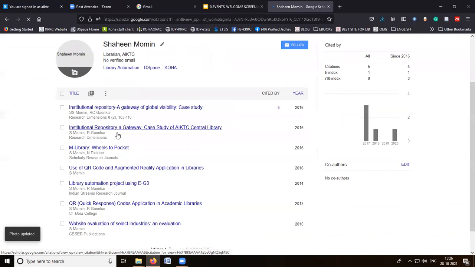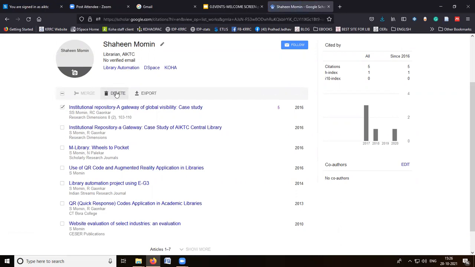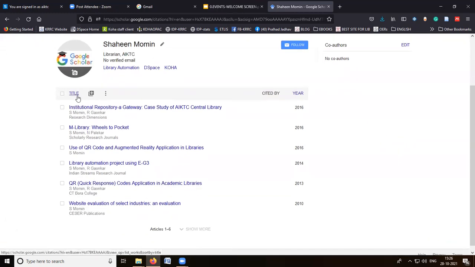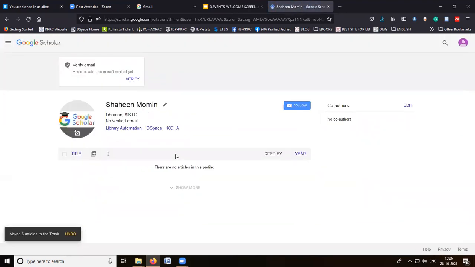Right, these are the 5 articles. If it does not belong to you, you can delete it as well. Just select this article and delete it, or select the entire article and delete it. As I told you, if you don't have any publication in your name, select a few articles suggested by Google, create your Google Scholar profile, and then you can delete them as well. Okay, so this way I can delete the article which does not belong to me.